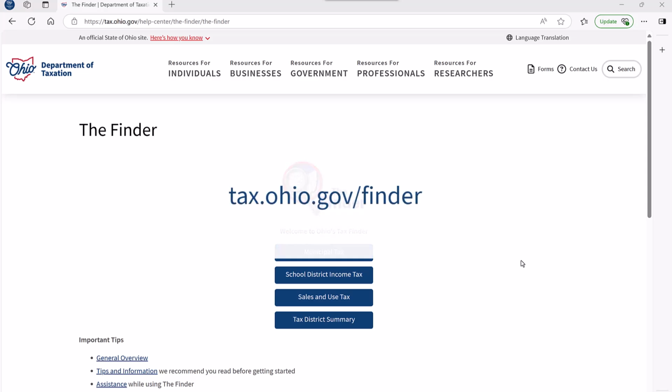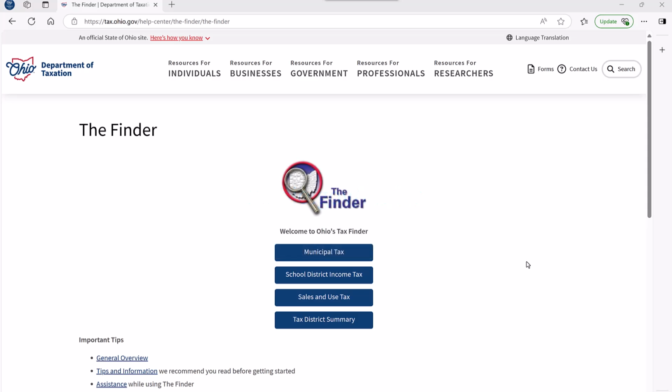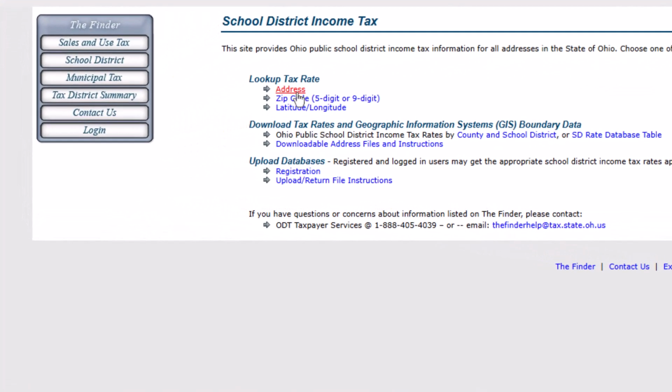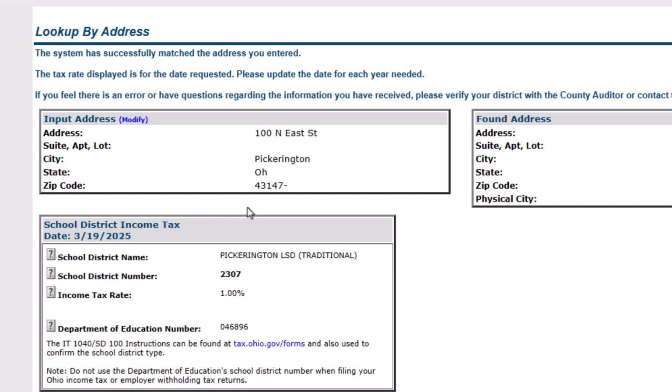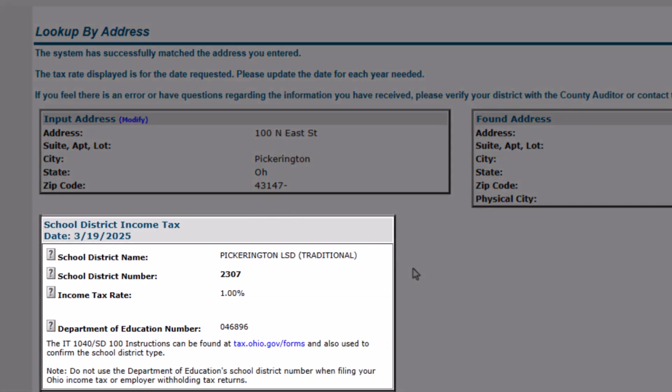You can find out if you live in a taxing school district by going to tax.ohio.gov/finder. Once you get to that page, you'll see where it says school district income tax. Click that button. On the next page, you can enter your address, and then the finder will tell you what school district you live in, if it's a taxing school district, if it's an earned income or traditional school district tax, and what the tax rate is.